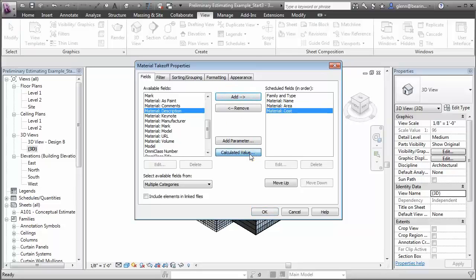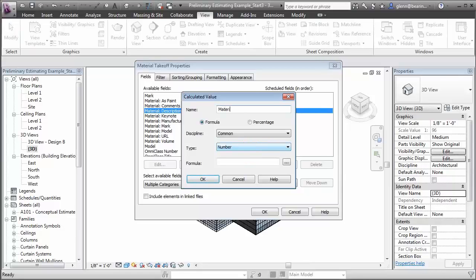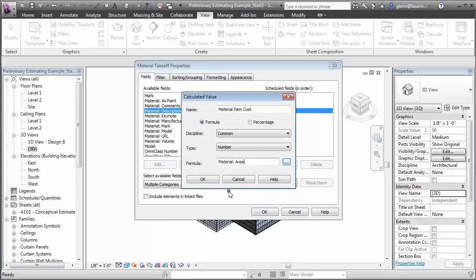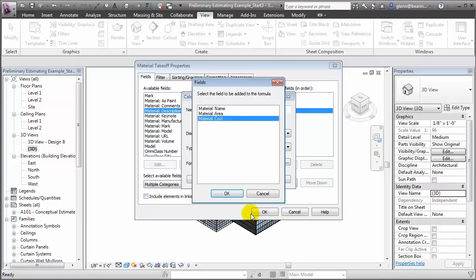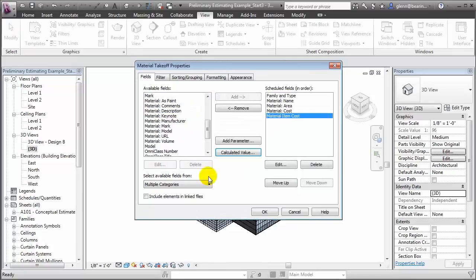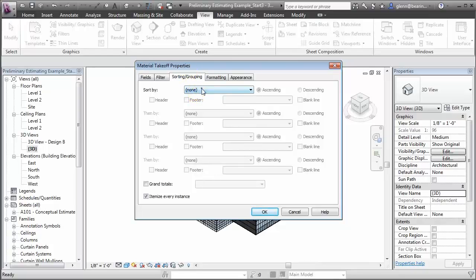We'll also add a calculated value called material item cost, and this will be similar to the other ones where we summarize material area, multiply it by material cost, and divide through by 1 square foot to normalize the units. Let's say OK. Let's sort and group this schedule primarily by the material name and secondarily by the family name and type.